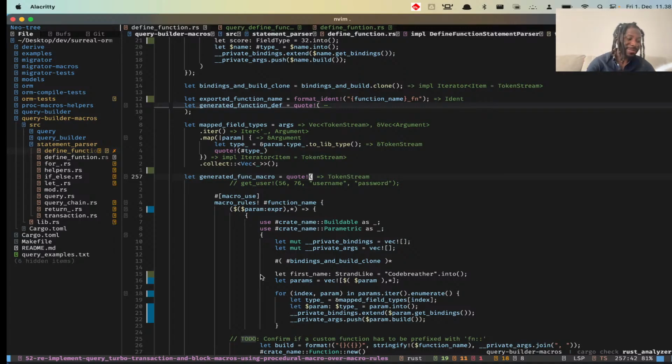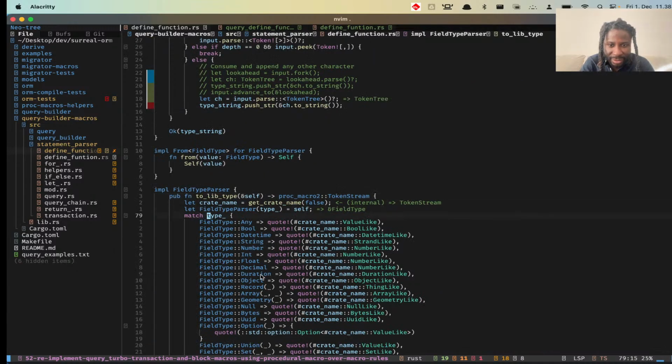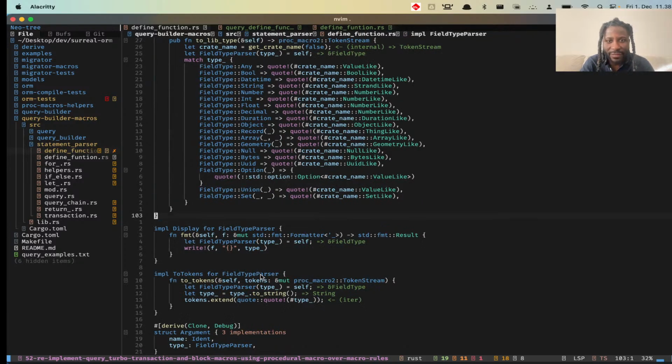I'm too close to the camera. But anyway, so what does that do? Basically it goes over all the arguments, right? Then it gets the type of the arguments and passes that to a token string, right? So in this case, we have this. It converts them to the code base type, which I have here.